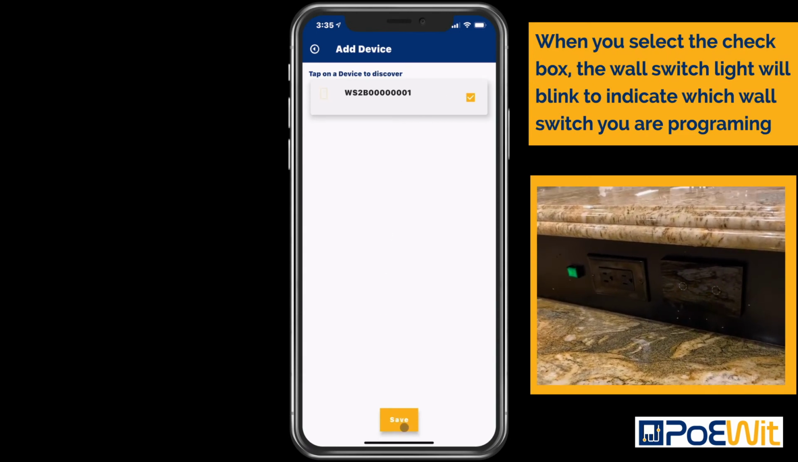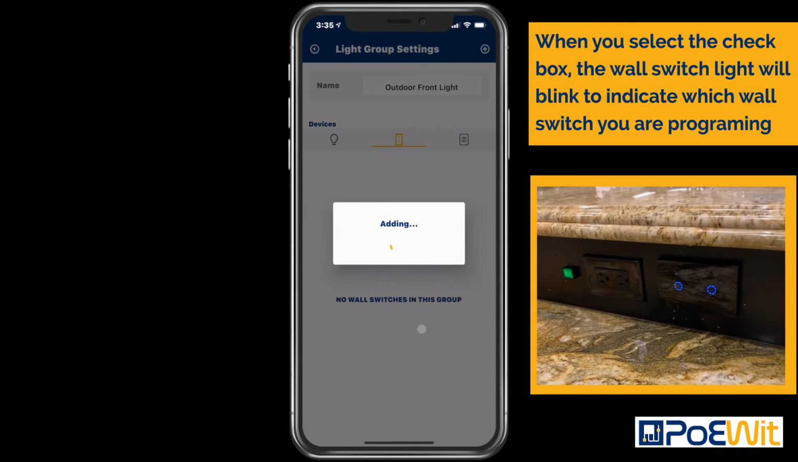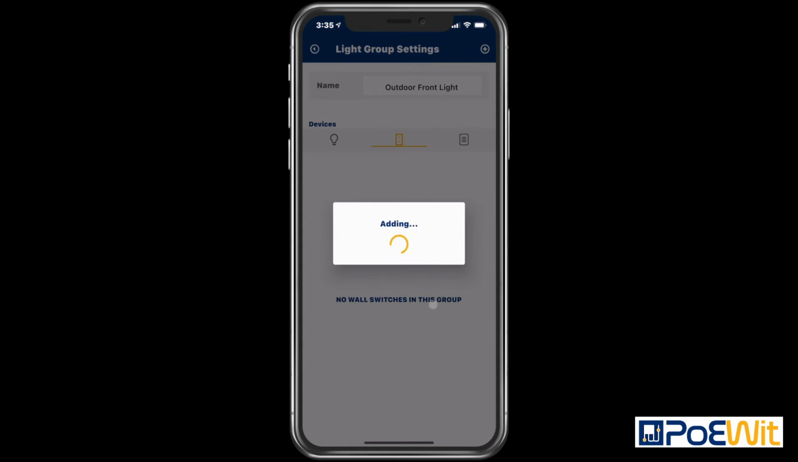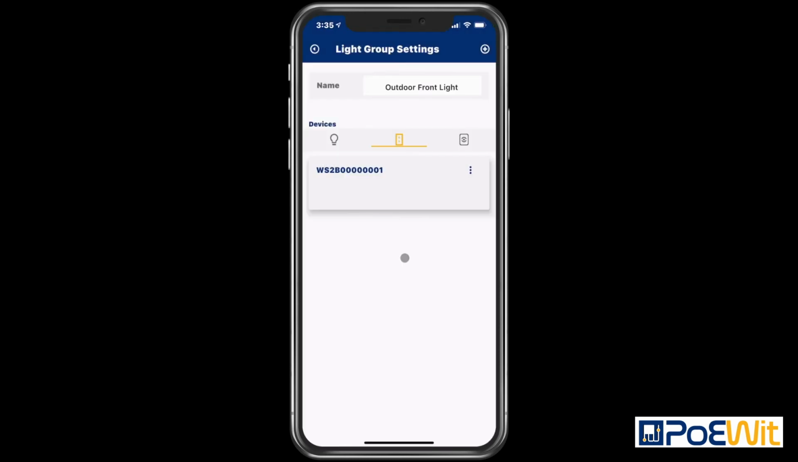Now the app will add that wall switch into this lighting group and display a success message when it's done. We can hit close now. By default, it will display the serial number when you first bring it in. So let's go in and configure this wall switch.